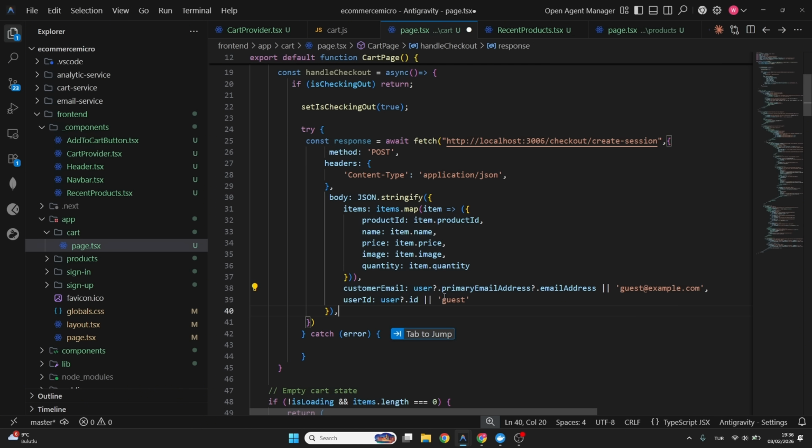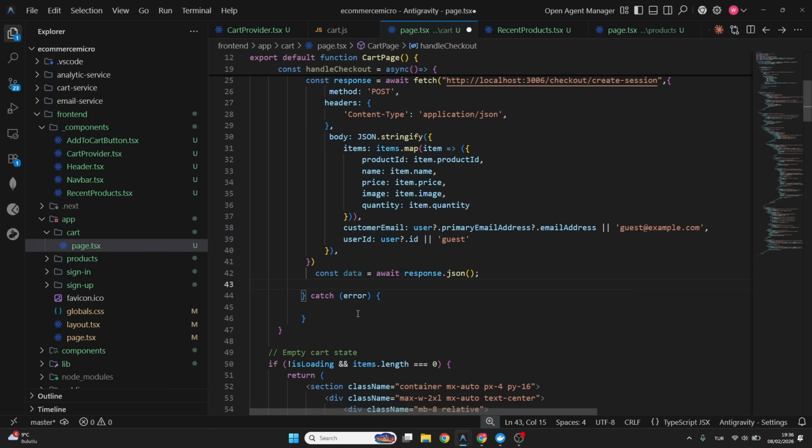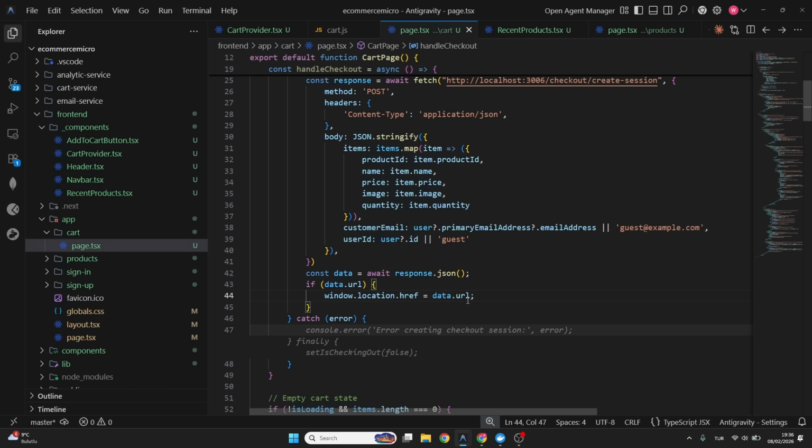And by the way, to fetch any email that comes from Clerk, we have to use primaryEmailAddress.emailAddress, not another format. Then response.json, and if data.url. And here we have to put window.location.href equals data.url. So whenever the payment is successful, it will redirect us to Stripe.